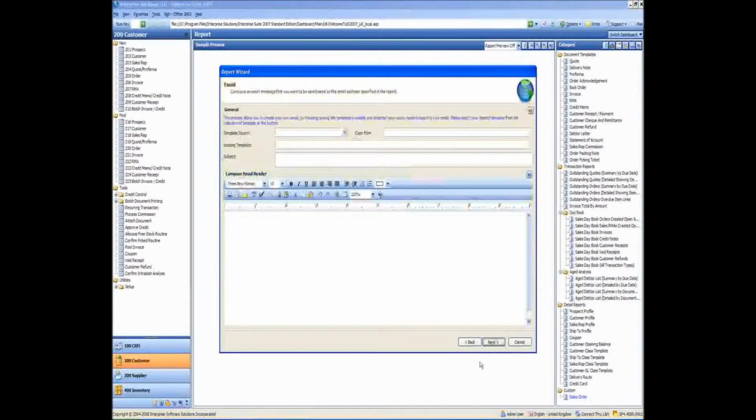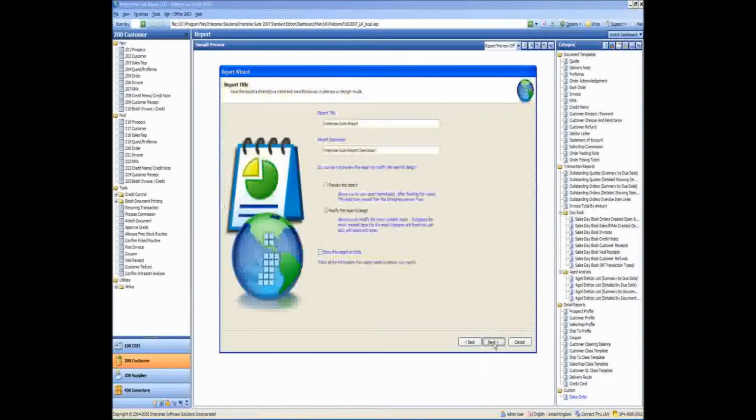Okay, so there's the email page, so I can put the default email message that I want in my report, etc., if I was to email this report, and similarly for fax. Okay, now here's quite an important part, because we actually need to give our report a name, how it's going to appear on the menu. So we're going to call this a customer detail report. So I'm going to enter that in both the title and the description.